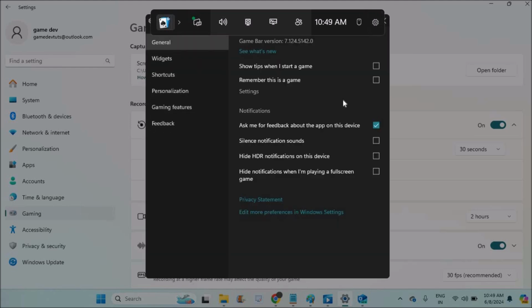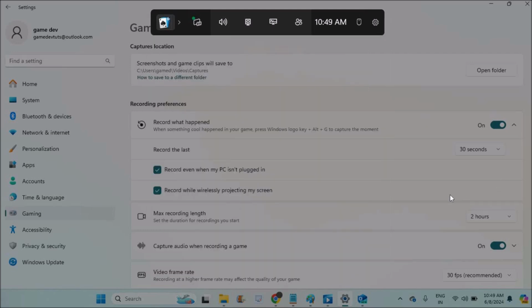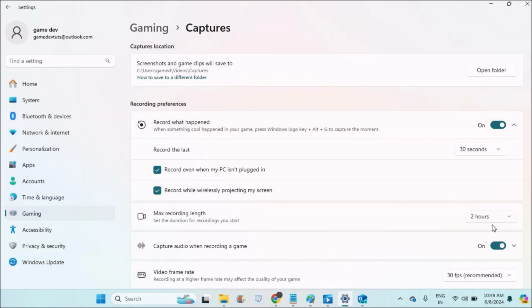And below is the number of hours, means default. It can be 30 minutes, it can be 2 hours. Automatically after the 2 hours it gets stopped.